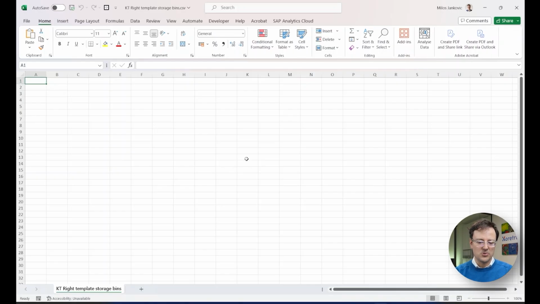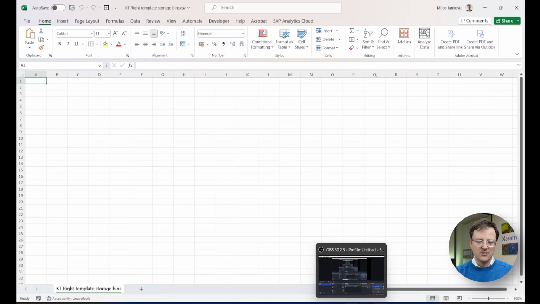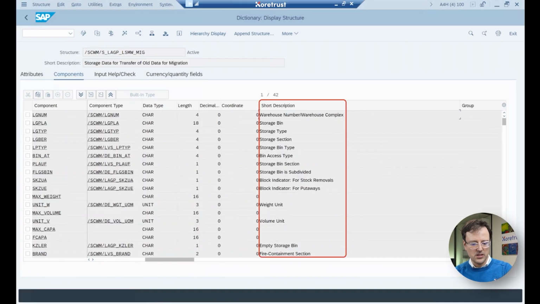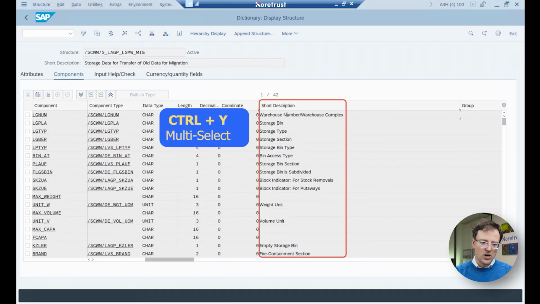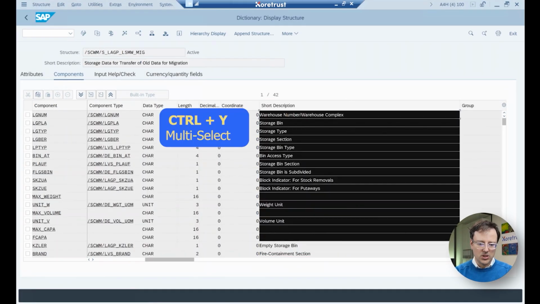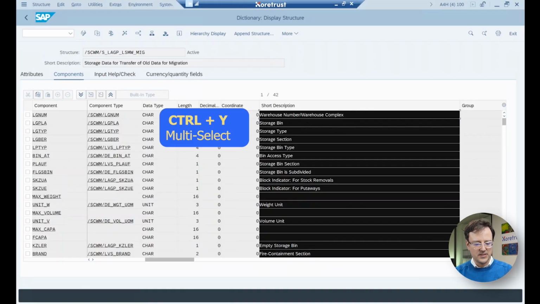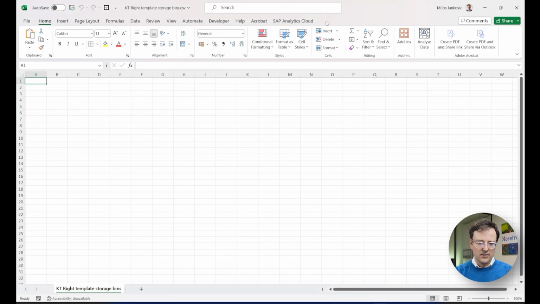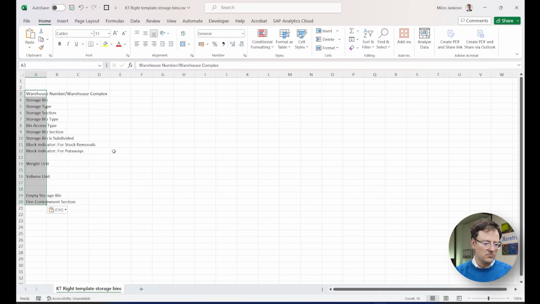So right now I'm going to use the description of the fields in SAP. Let's go back here. We have the descriptions here. So Control Y, I'm going to be able to multiple select all this data in this column, copy, and I will go back to my CSV file. I'm going to put everything here in the same column.